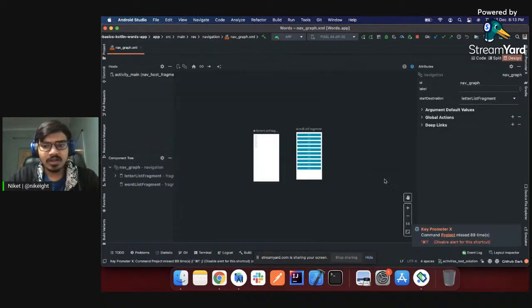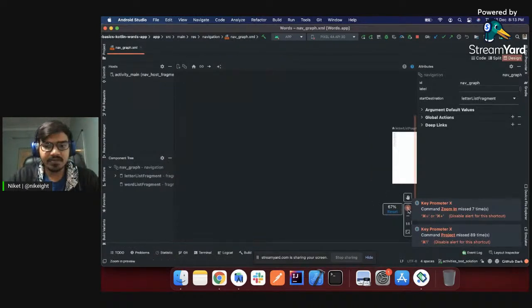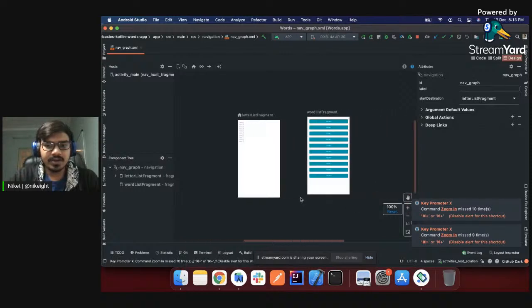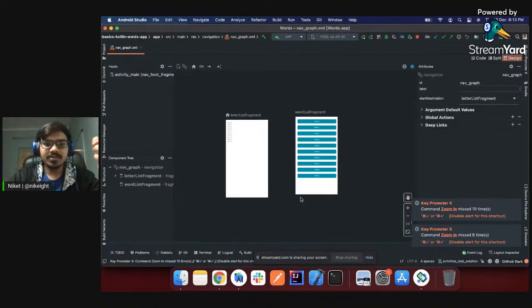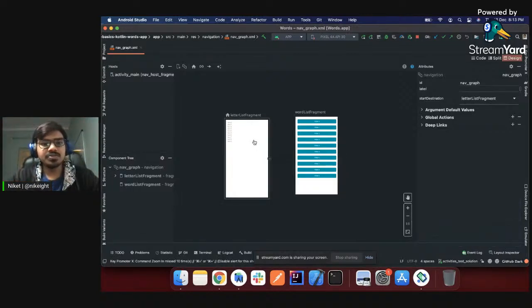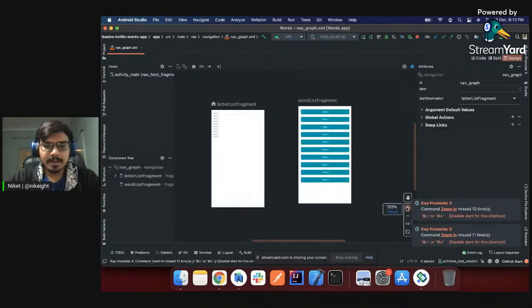So here is our navigation graph. What we are doing here is we have two fragments, a letter list fragment and a word list fragment. Here we choose a letter, and whenever we choose it, it navigates us to a different word list fragment with the letter we have chosen and shows us some data. Now I guess this arrow is not visible. Let me zoom in a bit.